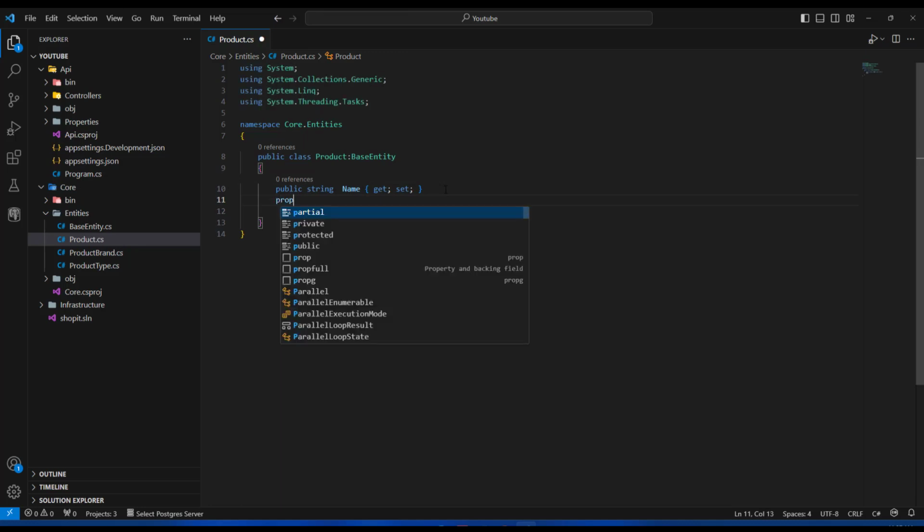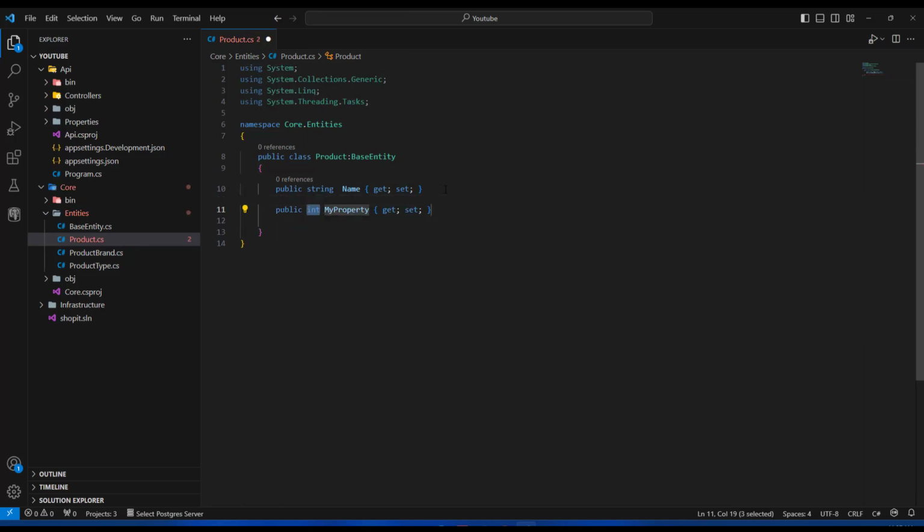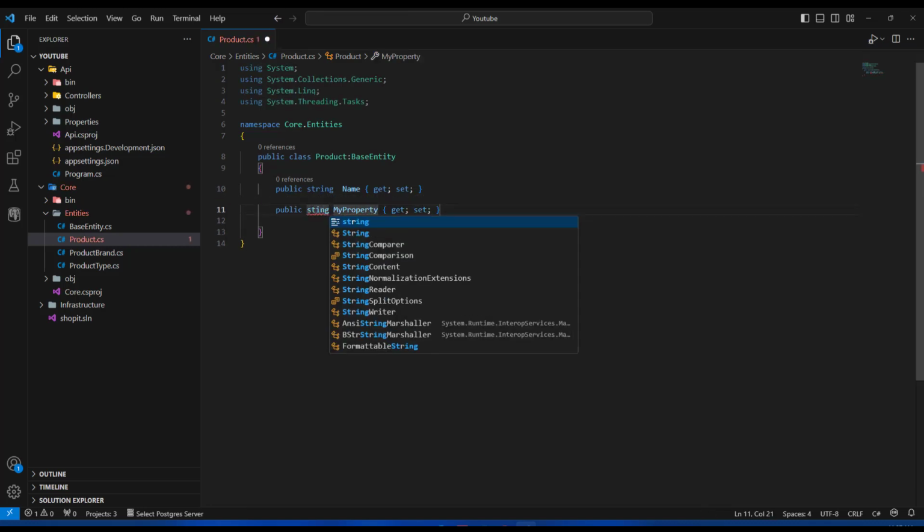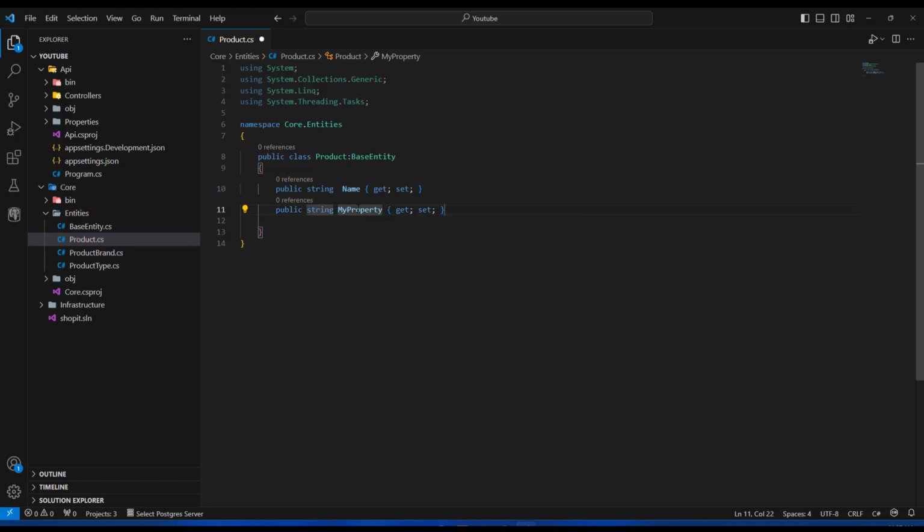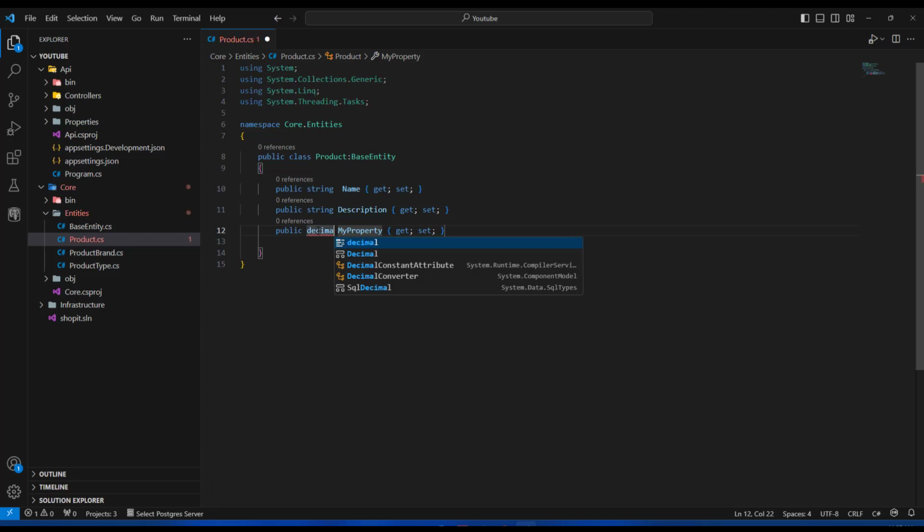And again, I'm going to go for the description, and that will be a string, so I'm going to say prop, and this will be a string, of course, and it's going to be called Description. It will be the description of our product. After this, I'm going to add another property, and this property will be for the price, and the price must be a decimal, and I'm going to call this Price.